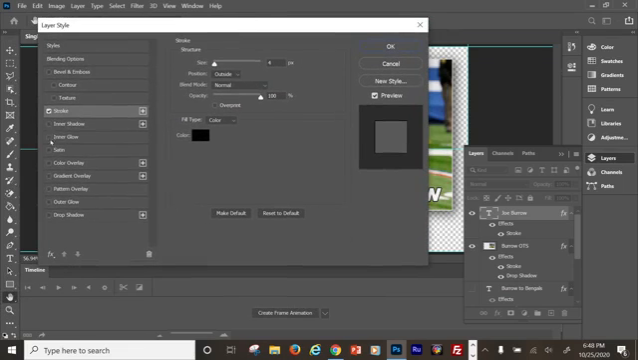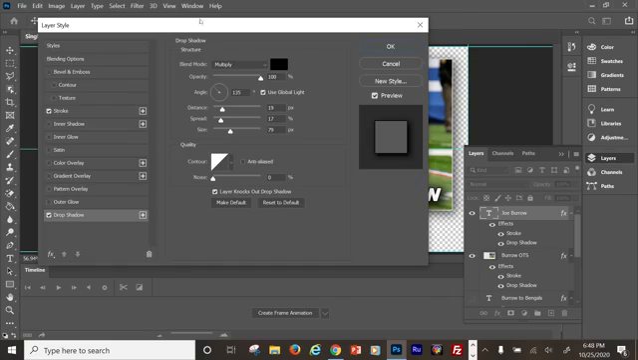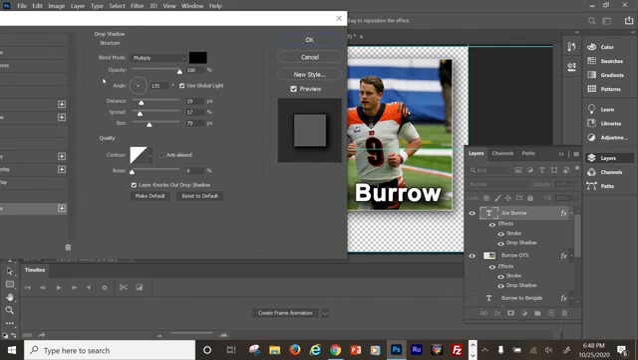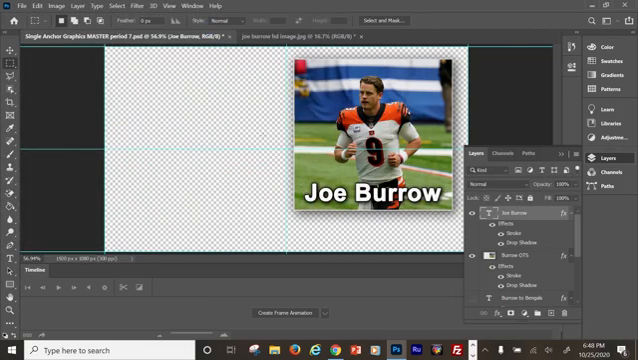I want to also add a drop shadow to the text. That's a little bit too much, so I'm going to have to bring these sizes back. Something more like that. That separates the name then from the picture.